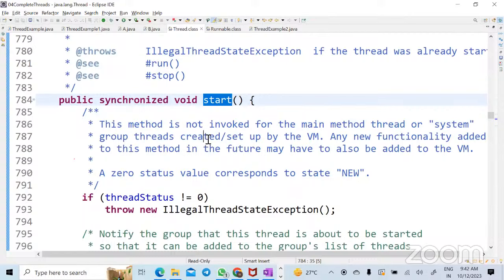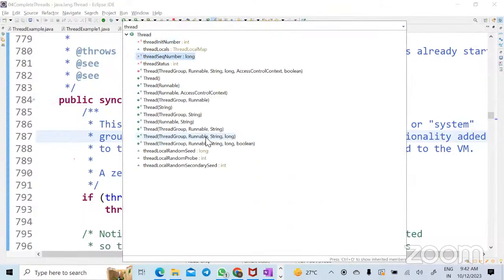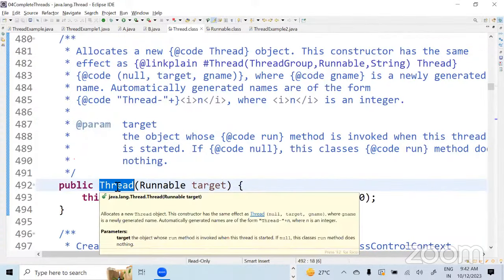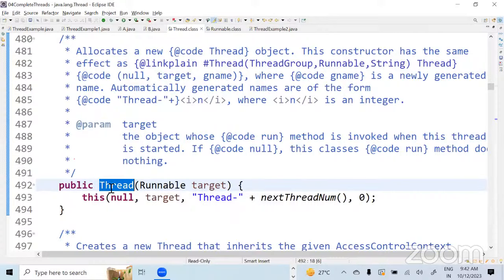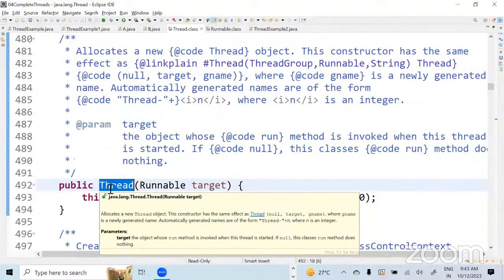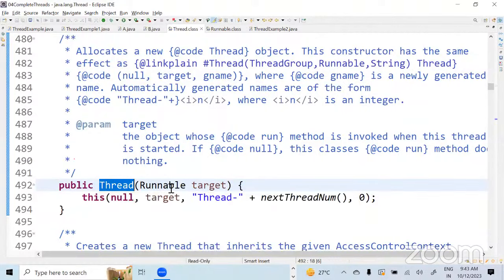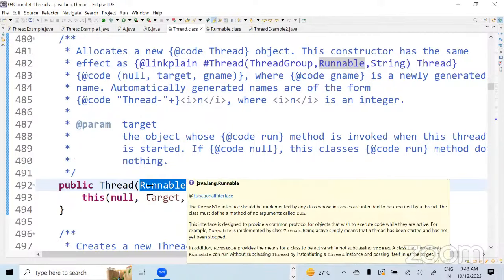Now let's go to the Thread class. In the Thread class, you can see some constructors, correct? This constructor will be used whenever you are extending the Thread class. But if you look here, this constructor is accepting a Runnable interface. How can you call this constructor? By passing a Runnable. It is nothing but a reference. Since it is an interface, you need to create a class, implement this Runnable interface, and then pass the object of the class here.